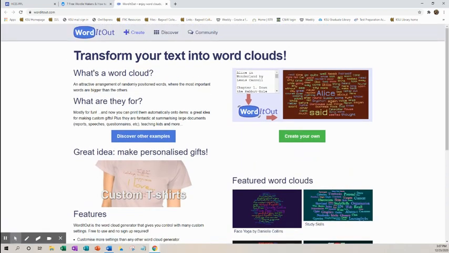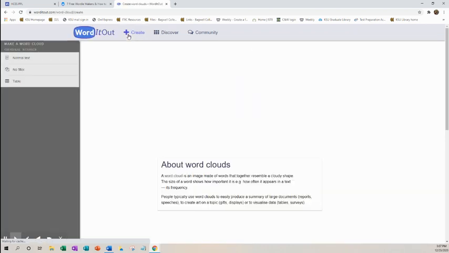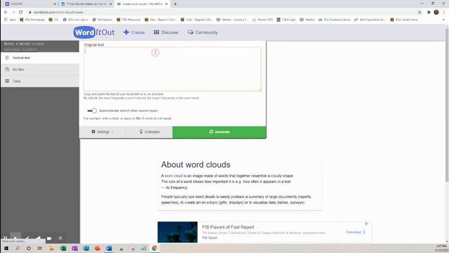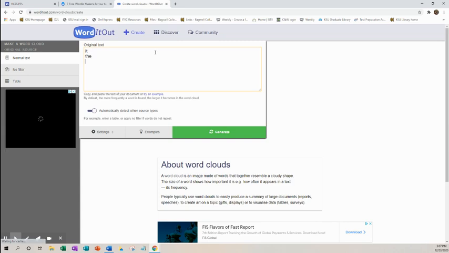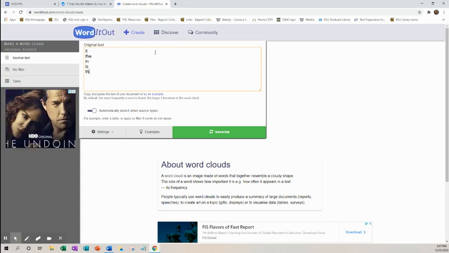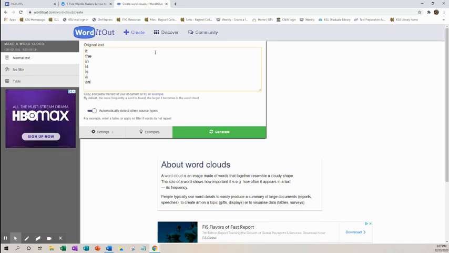What I'm going to do is, even if you're a kid, you just go in and you start creating. Now, you can choose to go in and discover and look at the community and see what other people are making, but we're making this for our class, and we're doing it for our 2nd grade sight words. I'm just going to type a couple in here. All right, so I'm just going to type some in.